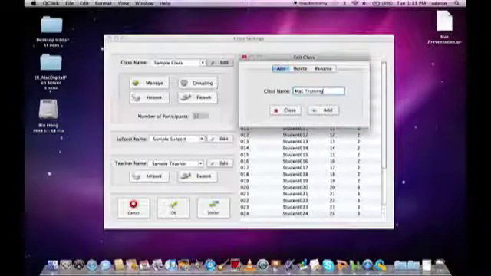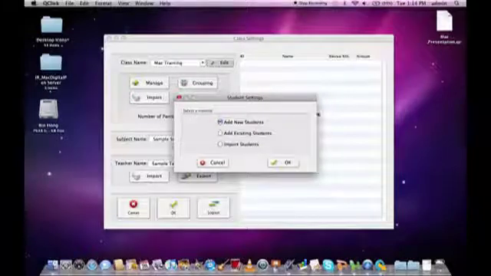Let's type in the name of our class. In this case, I'm going to call our class Mac Training. Then click Add. The Student Settings window will appear. Here you will select to either add new students, use existing students, or import new students for your new class. We are going to select Add New Students and click OK.